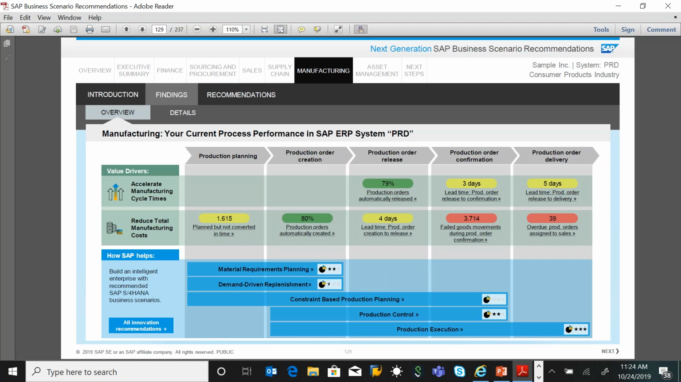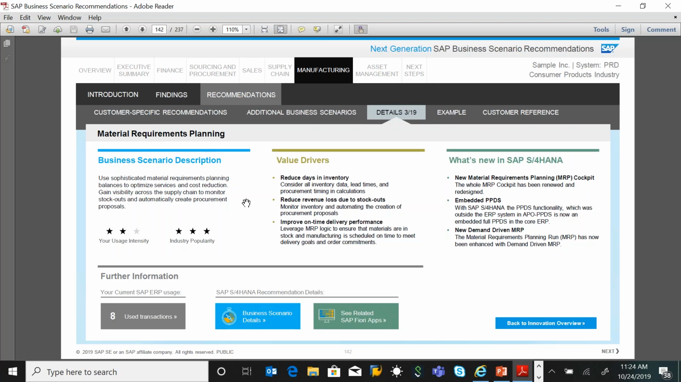it also helps you to identify what are the possible S4HANA business scenarios that help me to resolve this particular issue that I'm seeing now in this tool. So the blue section basically tells you all the SAP business scenarios that help you to add value. So I'm going to click on this material requirement planning. When I click here, it gives more details on each business scenario, any value drivers very specific to this business scenario, and what is new in S4HANA for this particular MRP business scenario.